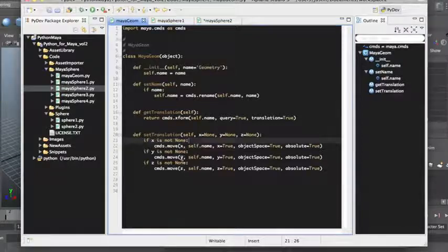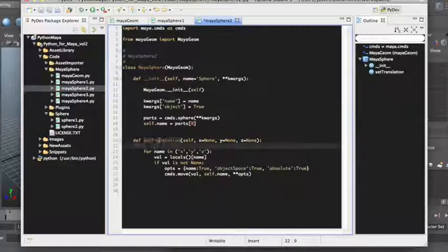The base class Maya geom has this set, but this is somewhat messy, inefficient. It's repetitive. So what I did was I said, well, I want to make this implementation of set translation better. So what I did was I just looped over all the attributes x, y, z, and I used this special locals command, and that tells you all the variables that are available in this scope inside set translation. So this locals would show you a dictionary, and it would have XYZ available to it.